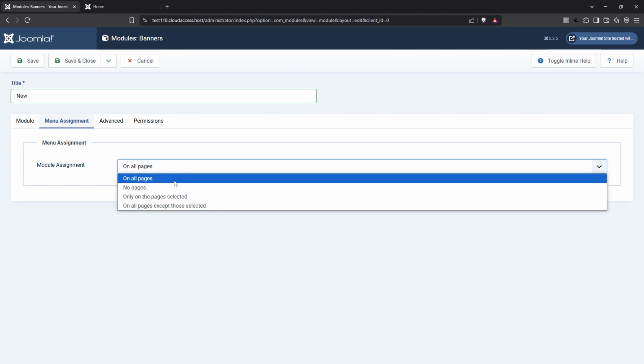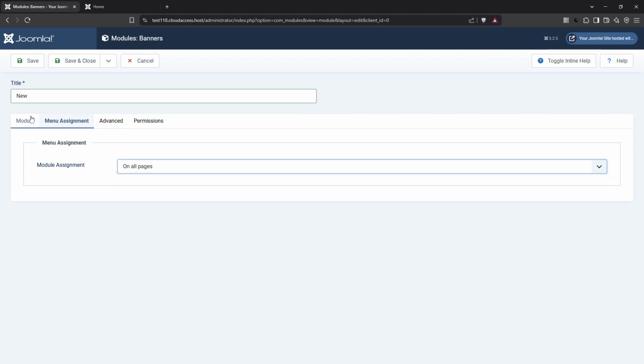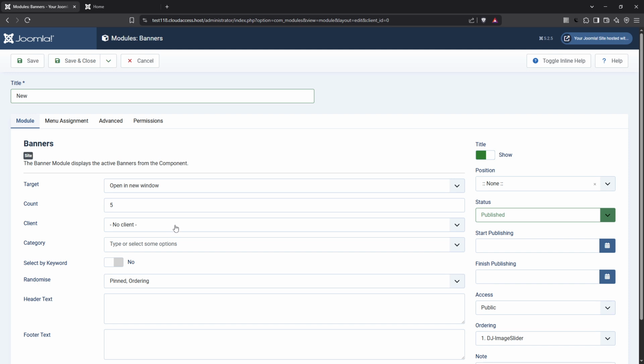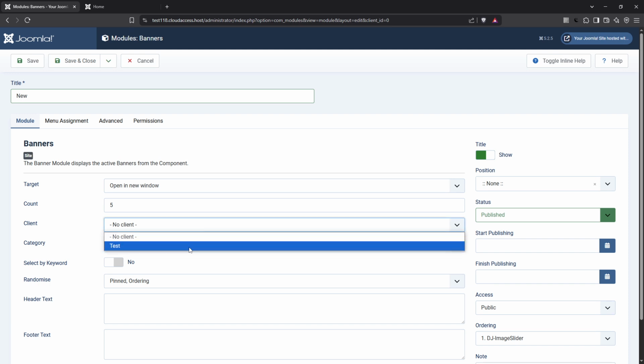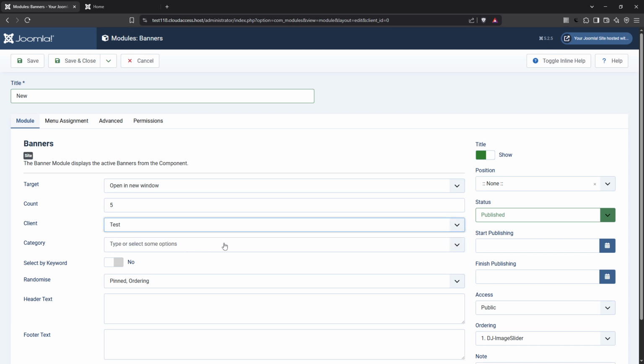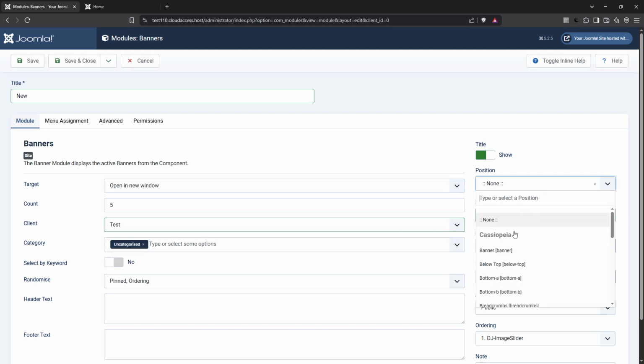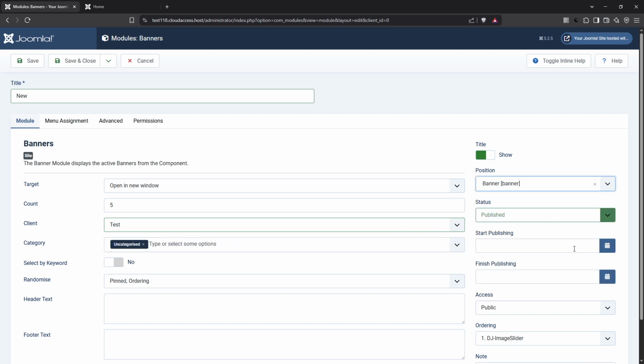Note that Joomla allows you to start and stop publishing modules like you would with articles. Tailor the banner's visibility to match your strategy by utilizing these start and stop settings. And there you have it. You've successfully created, customized, and published a banner that meets your specific website requirements using Joomla's banners component.